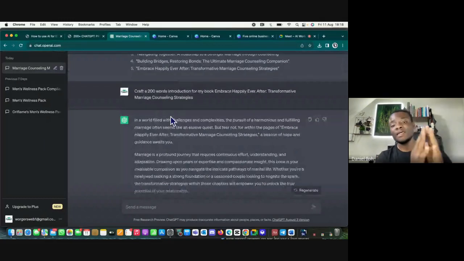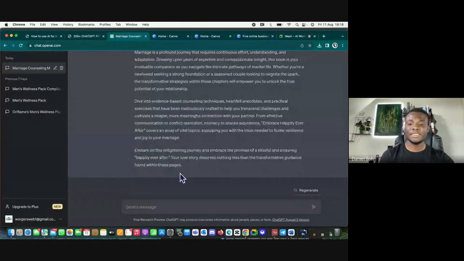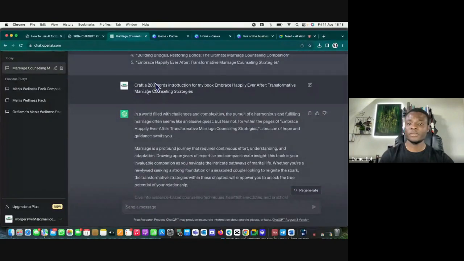Now, again, AI is a tool that is meant to assist us to perform tasks easily and faster, but that doesn't mean you should rely fully on the AI. Yes, as you can see, it has created about a 200-plus-word introduction for the ebook.